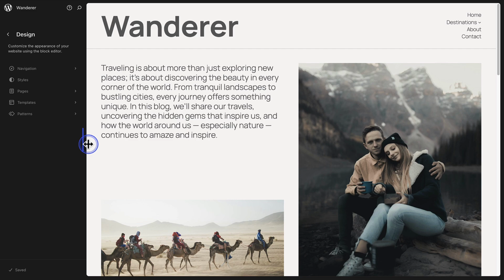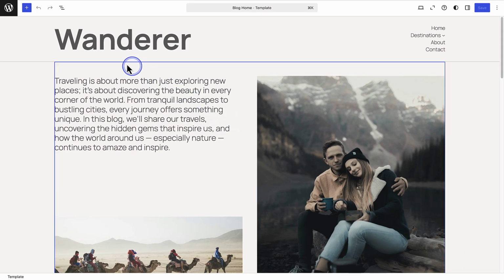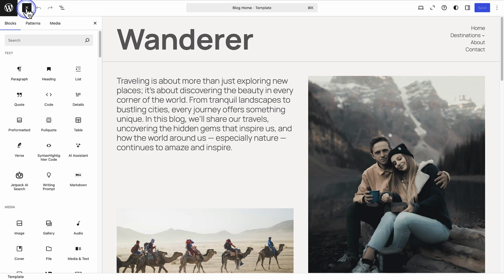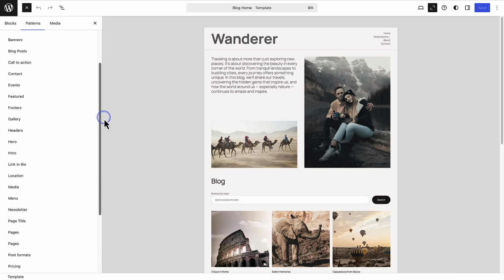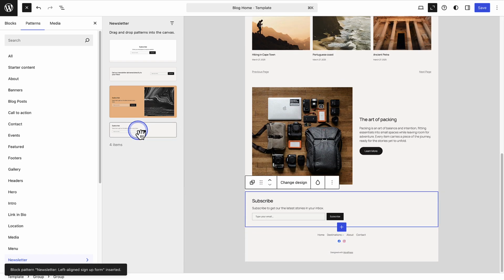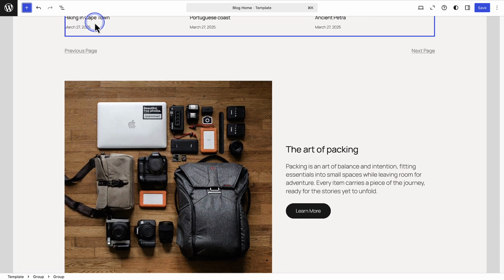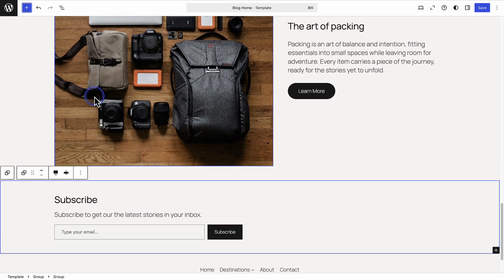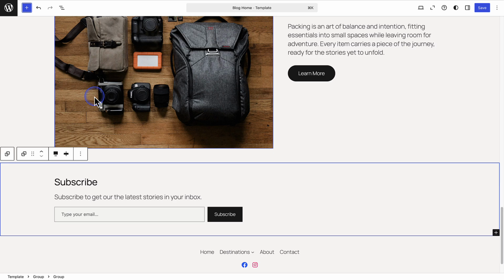To add a subscription pattern instead, open your home page, click on the plus icon, top left, and then open the Patterns tab. And then we are going to scroll down to the newsletter section. Then we can select a pattern that suits our needs. I will go for the last one on the list. Click on the pattern to insert it into your page. Then I will close my left sidebar, and then you can adjust the text and colors as needed.